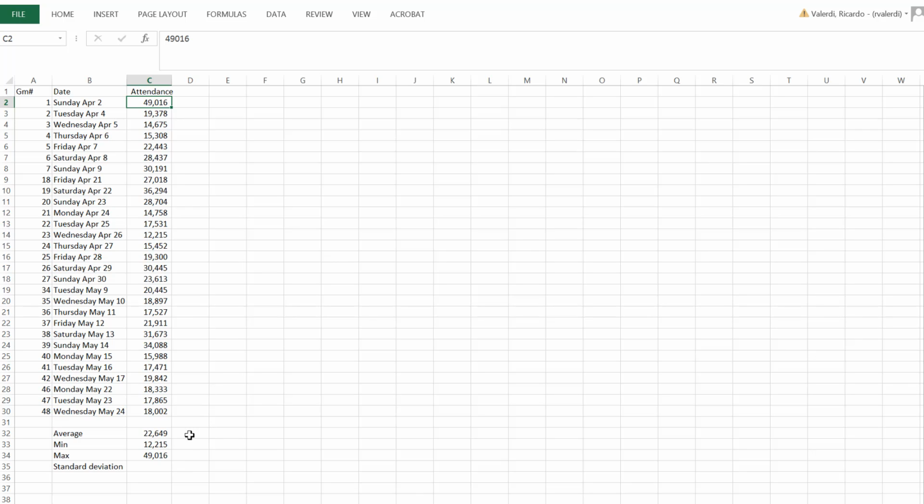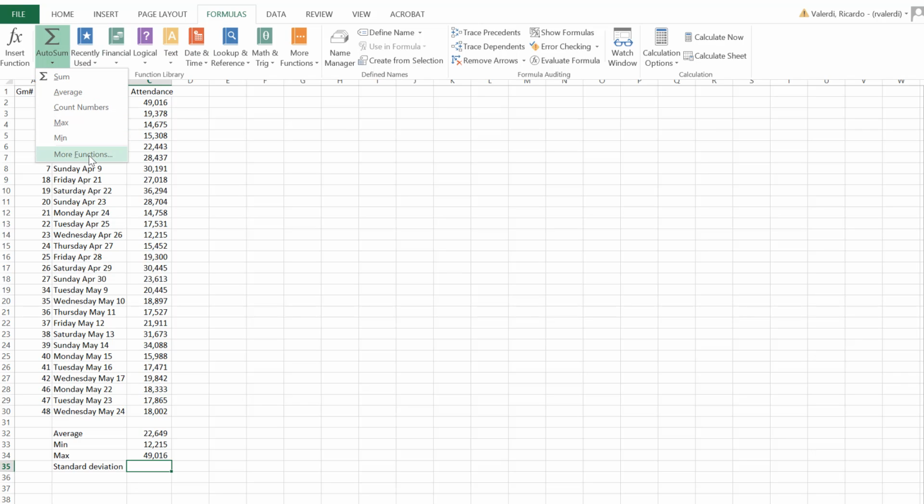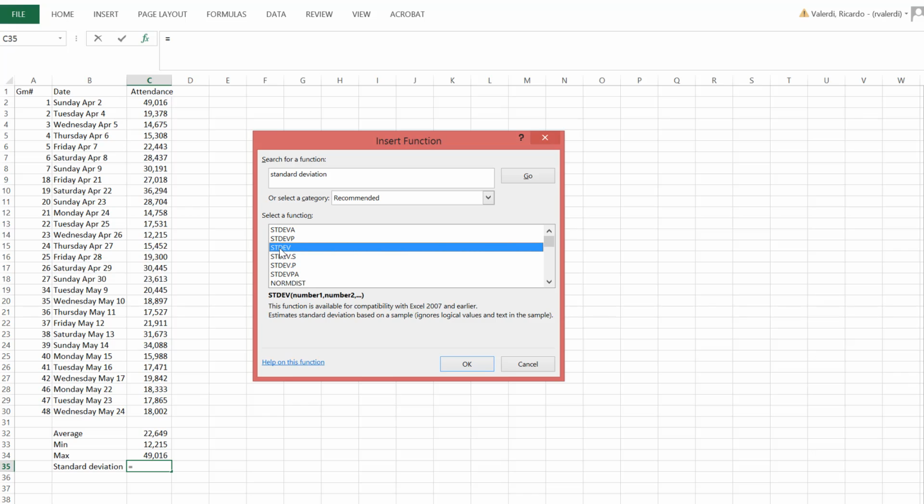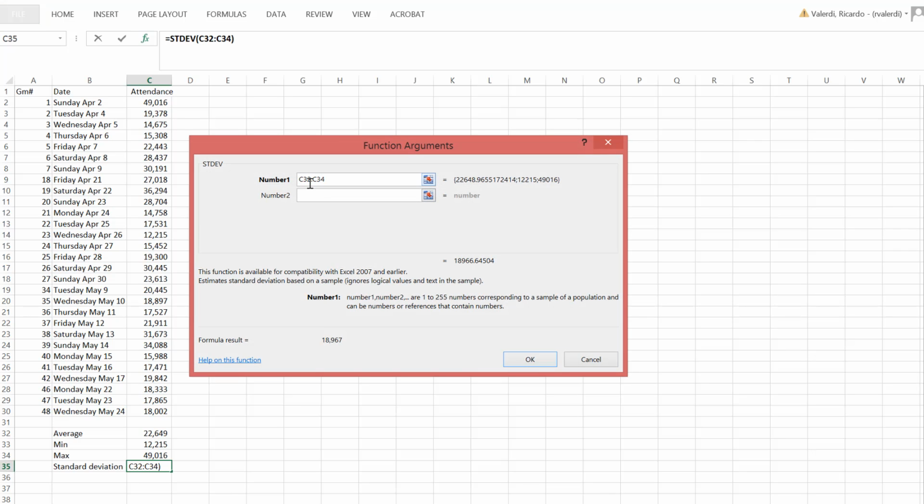Okay, so we know the average, we know the minimum, we know the maximum. Another descriptive statistic is standard deviation. So there's a formula for that as well. I go to formula, auto sum, more functions, and then I'm going to type in standard deviation. There are a lot of versions of this formula. Let's just use the very basic one called STDEV for standard deviation. It estimates the standard deviation based on a sample. Yeah, that's what I want. Give me the standard deviation of C2 to C30.